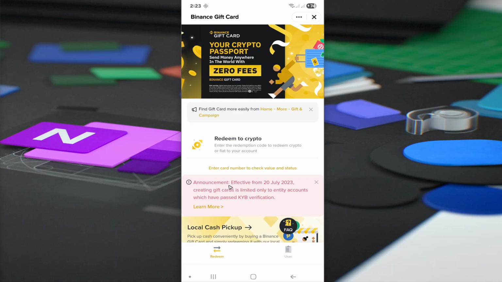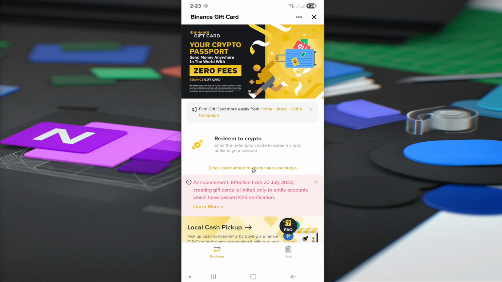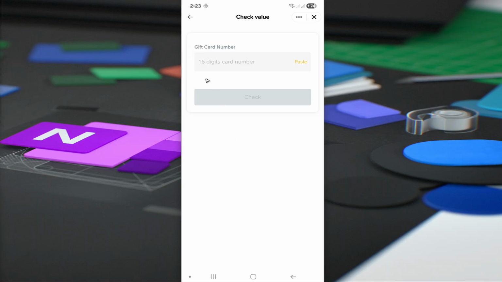So in here, if you just want to check the value of your specific card or gift card, well, just tap on this option right here. Enter the 16 digits card number and just hit on check. If it's available, it'll just tell you.